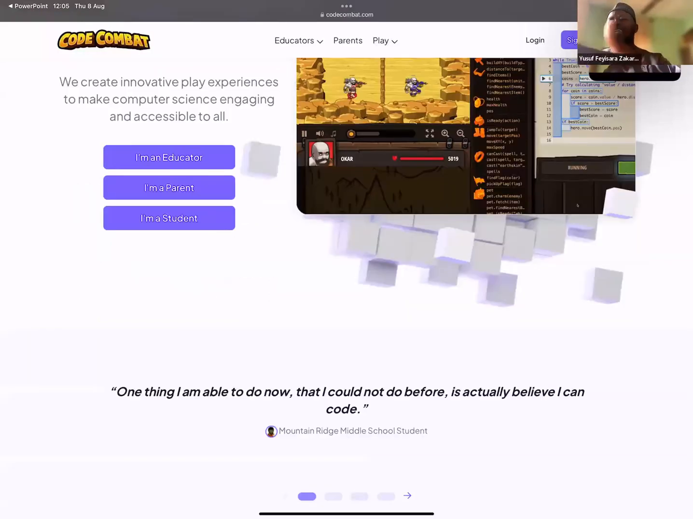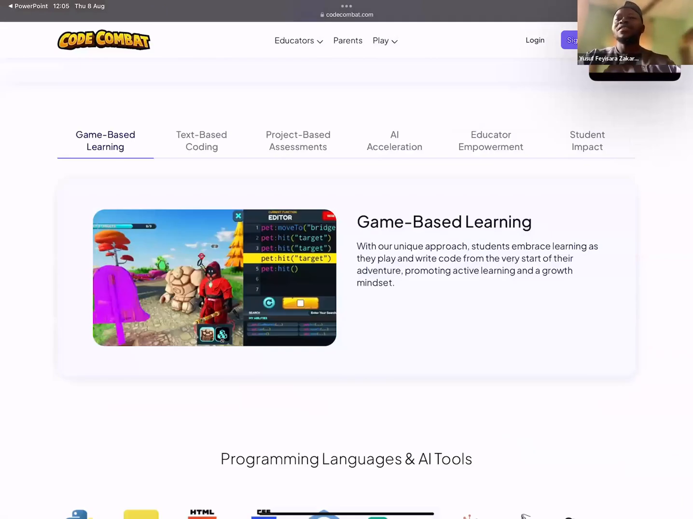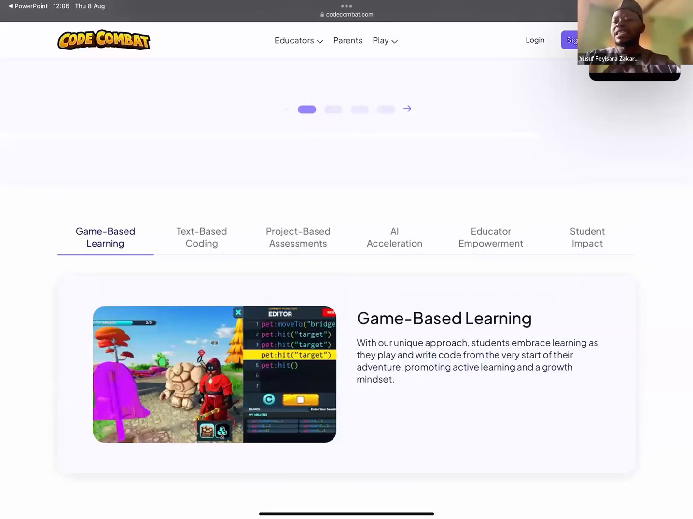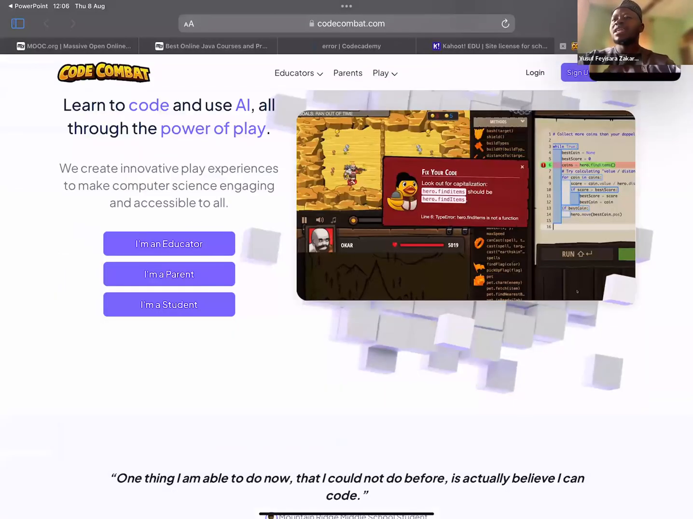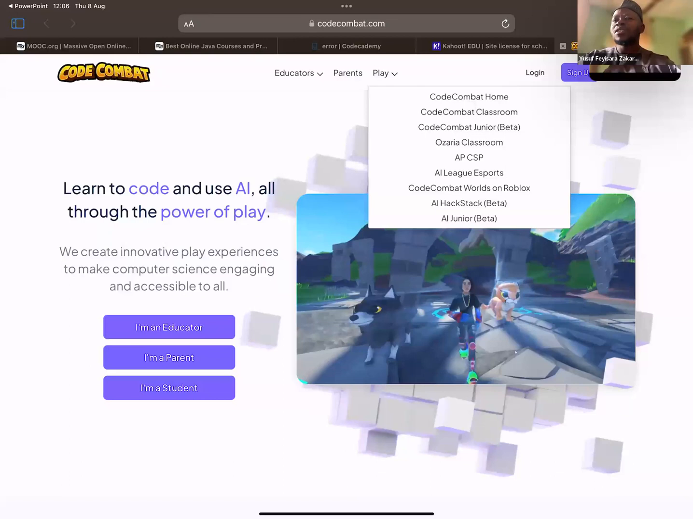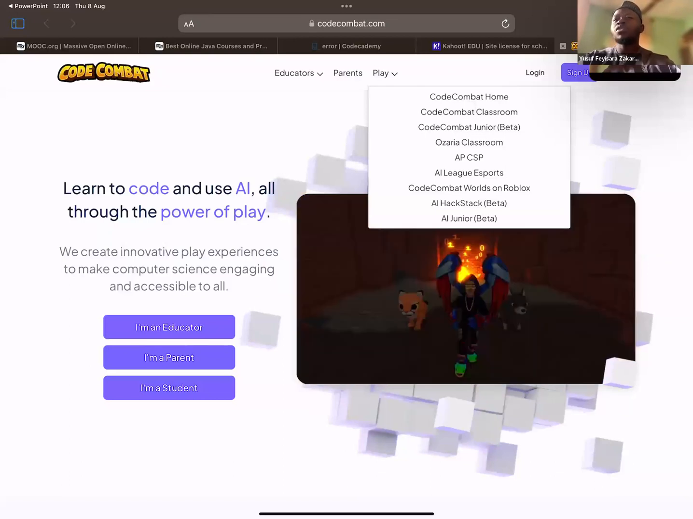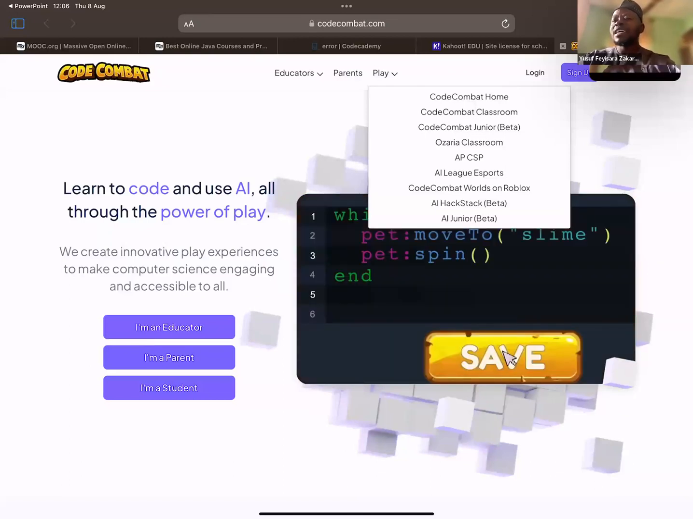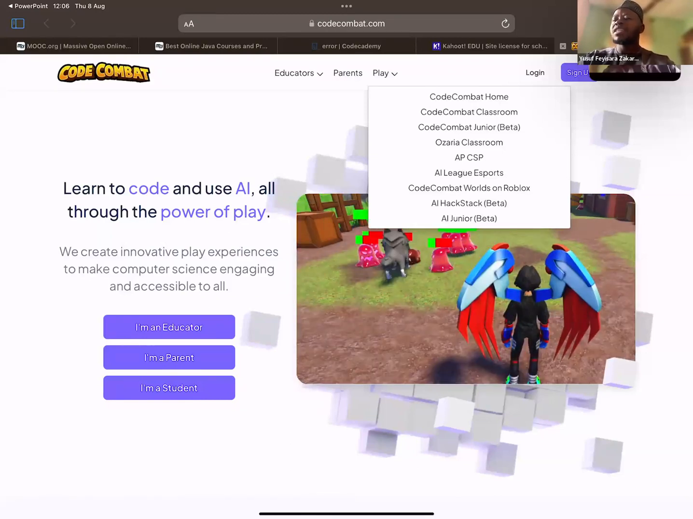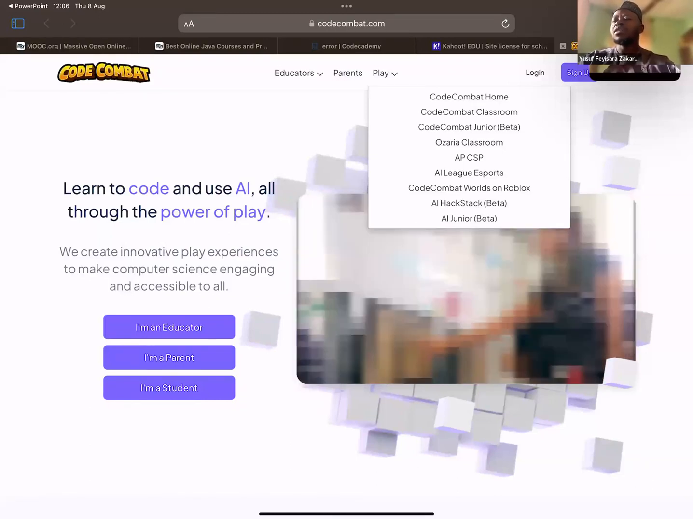Game-based learning. You can see a game where you can learn some things. So text coding, AI acceleration, educator empowerment, student impact. You can log in as an educator, as a parent, or even as a student, and you can start playing immediately. Anyone, the choice is yours. So this is a website which we call Code Combat, where you can learn some things through game-based environments, which we call games.